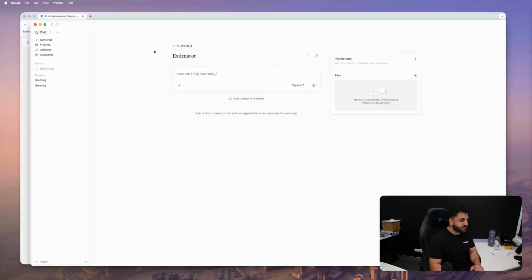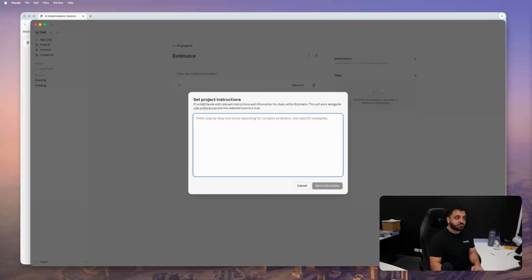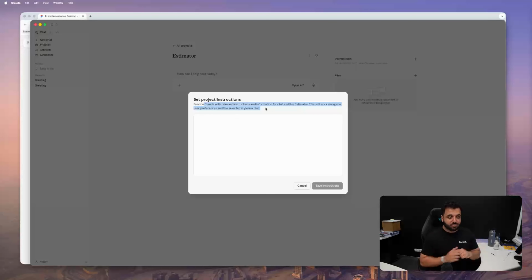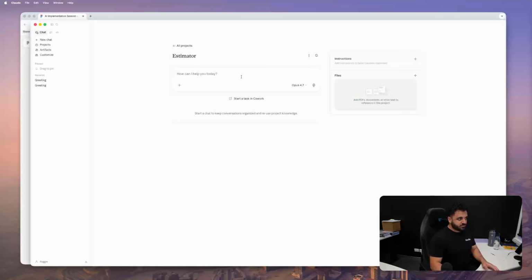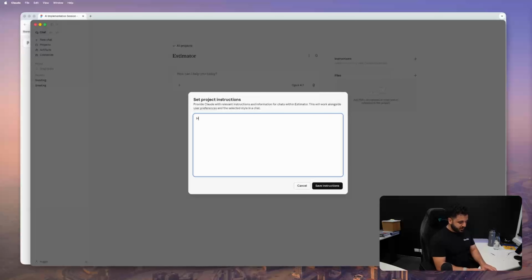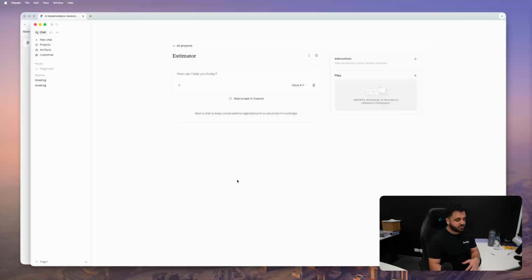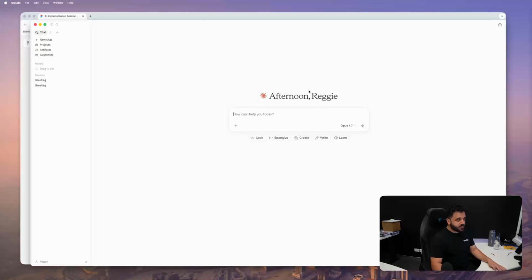So I'm going to jump back to the screen. We're going to come here and go into instructions, and we're going to provide Claude with the relevant instructions for chats within the estimator project. Now, most people will come here and say, hey Claude, you are a professional estimator, blah, blah, blah. And that's not the right thing to do. What you actually want to do is jump to a new screen. I'm just going to jump over here.